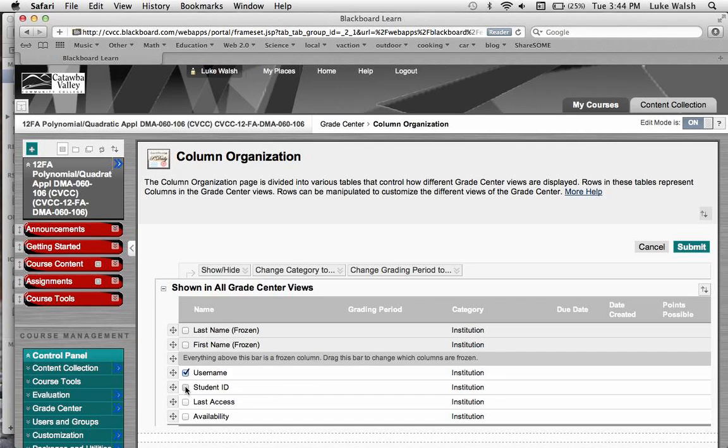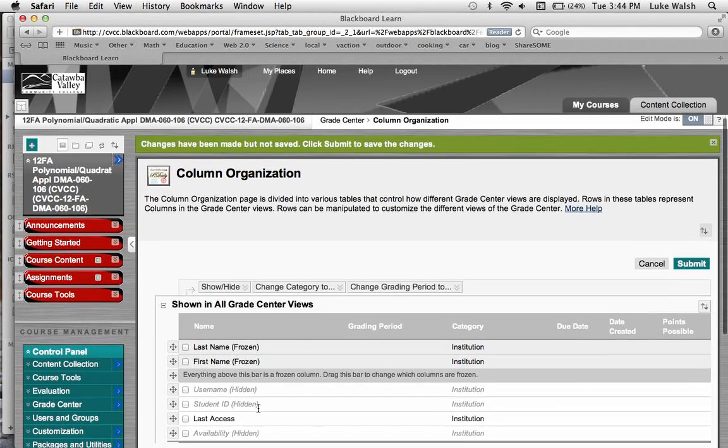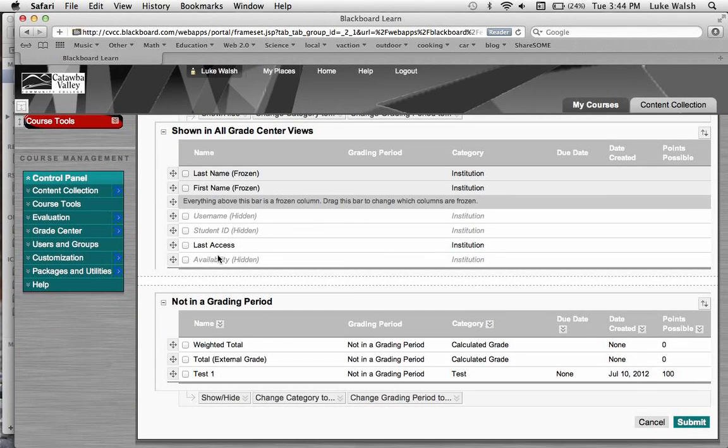Username, student ID, availability. Maybe I really don't care. I like to see last access to see, well, when is a student coming in to see what their grades are? Or when was the last time they logged into Blackboard? So once I've clicked down here, the ones I want to hide, I can hide the selected columns. So now when a student comes, or when I come, I mean, they just see the last access.